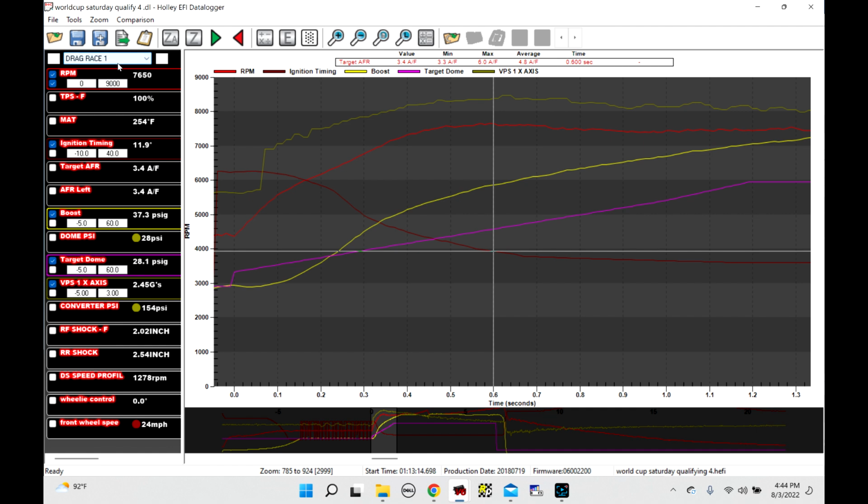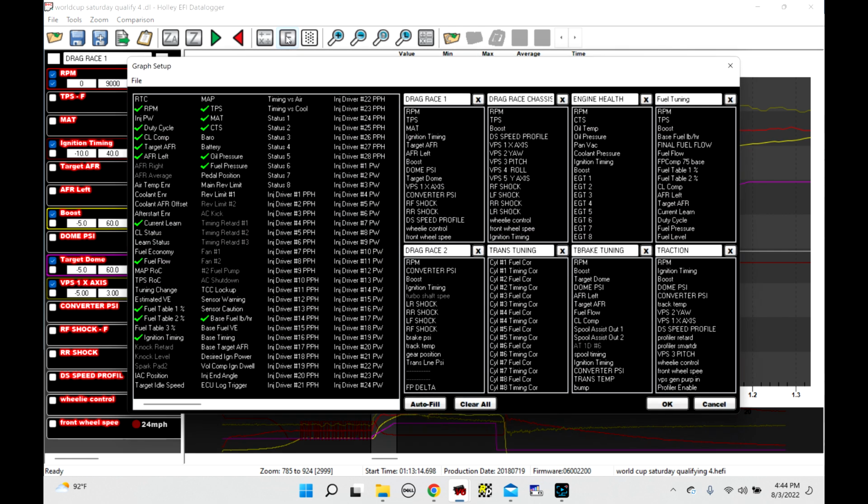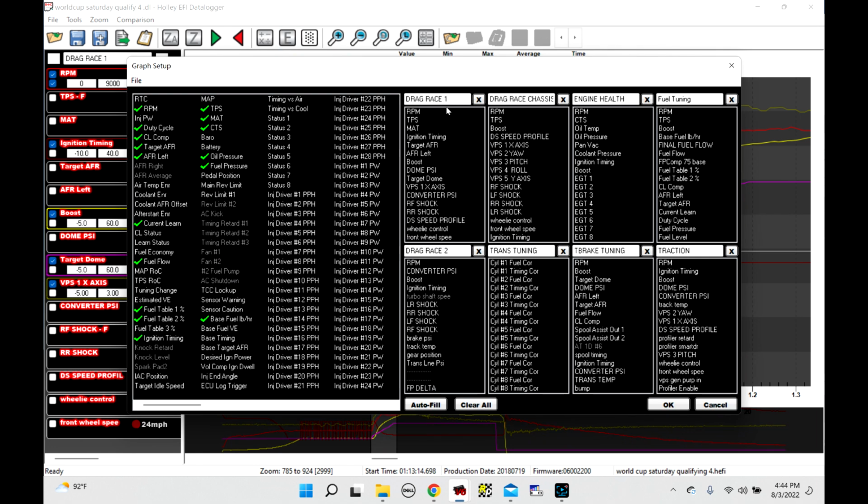If you're unaware of how to modify this, I made some good videos on this previously, but I'll give you a quick glimpse. So if we click on this E tab right here where it says Edit Data Log Config, you've got the option to create as many different views as you'd like, right? So if you go down here to this little bar, you just click and drag them, right? So if we wanted fuel table percentage, fuel table 3 percentage, we just click and drag it, right?